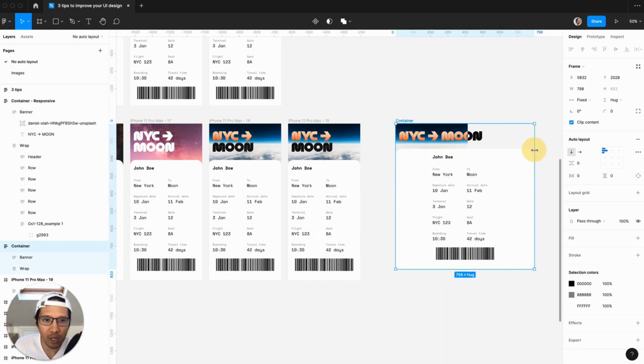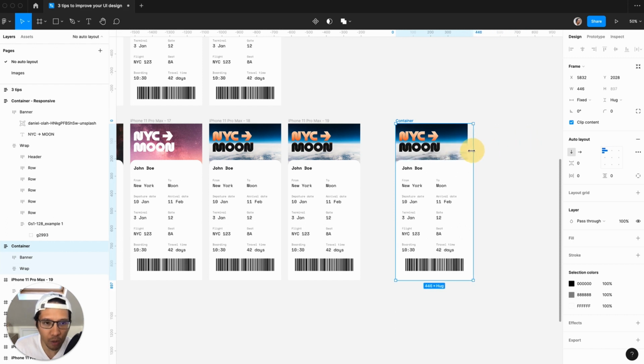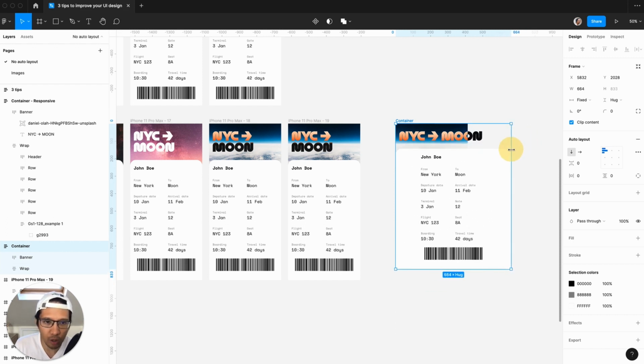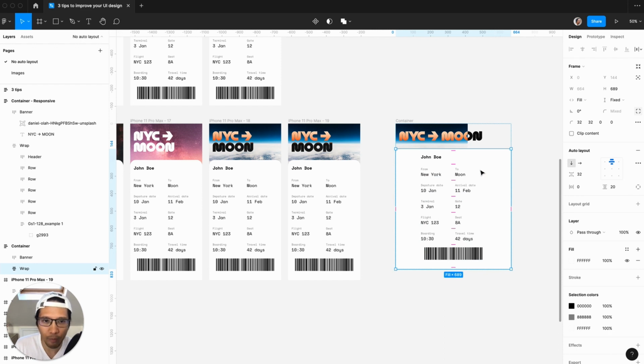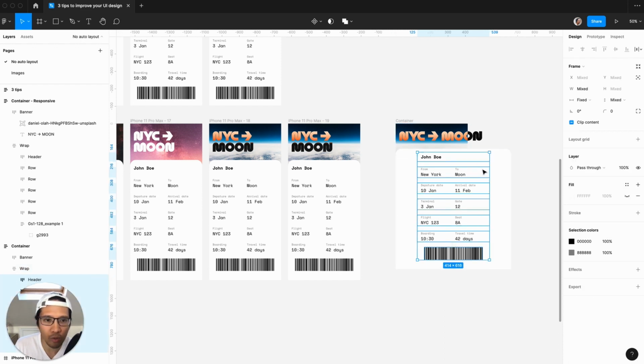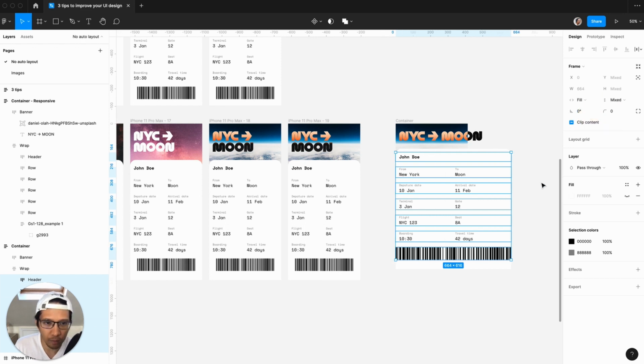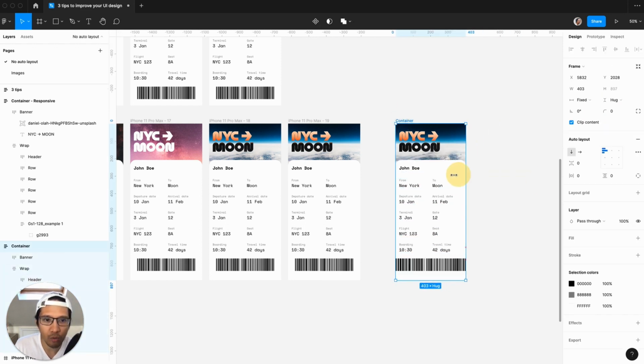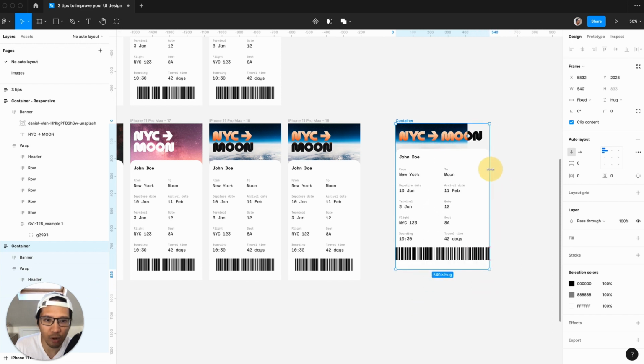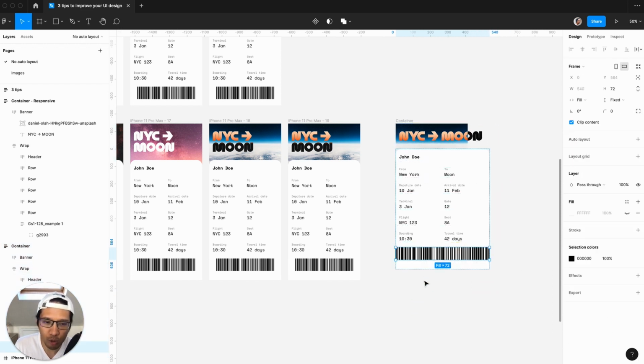However, you can see it is getting fluid, but it is still not fluid. So there's certain things we have to do. So if we go into this wrap, we hit enter to go into all of the other frames, and then we do fill container. Okay, so now we do that and it is nice and fluid. This one, again, I'm not sure the barcode will be affected, but since we added it to the auto layout, we can do something similar.